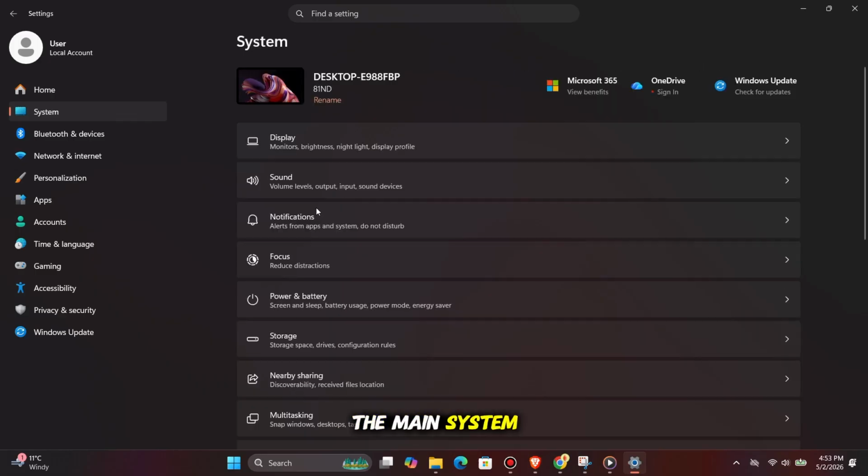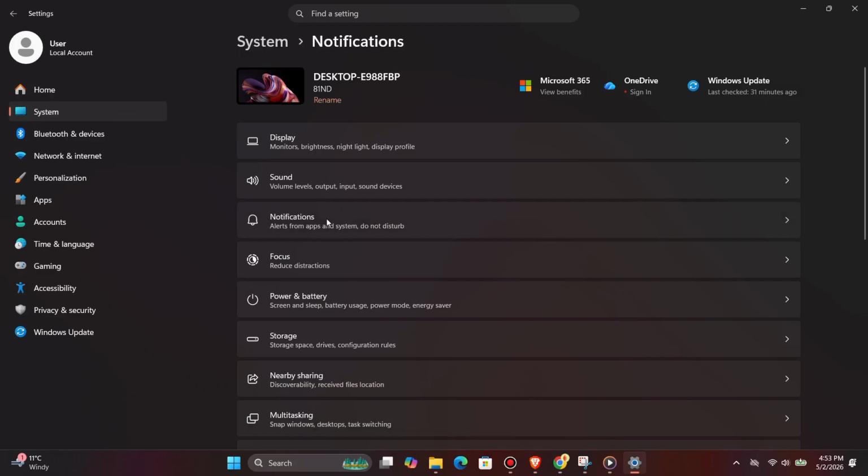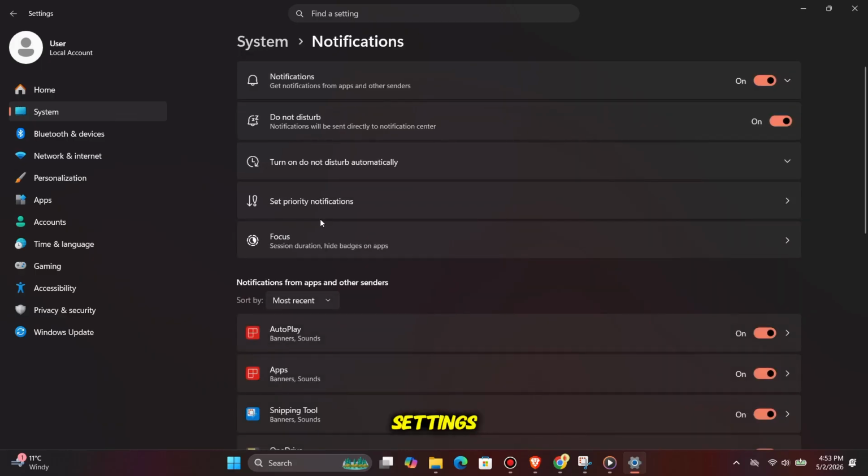Go back to the main System section and open Notifications. Inside the notification settings, look for the option called Do Not Disturb. If this setting is turned on, Windows will silence many notifications, alerts, sounds, and pop-ups in the background. Simply turn Do Not Disturb off. Once you disable it, Focus Assist behavior will also stop, and your normal notifications should start appearing again.